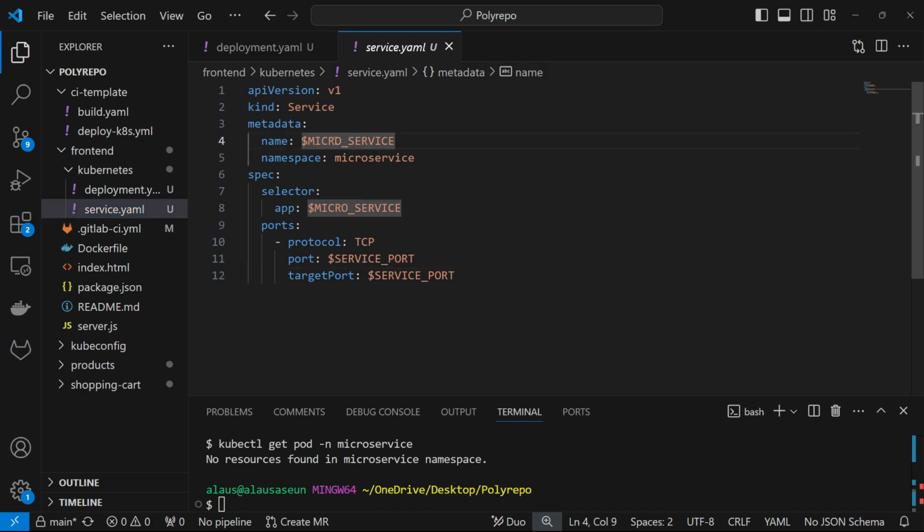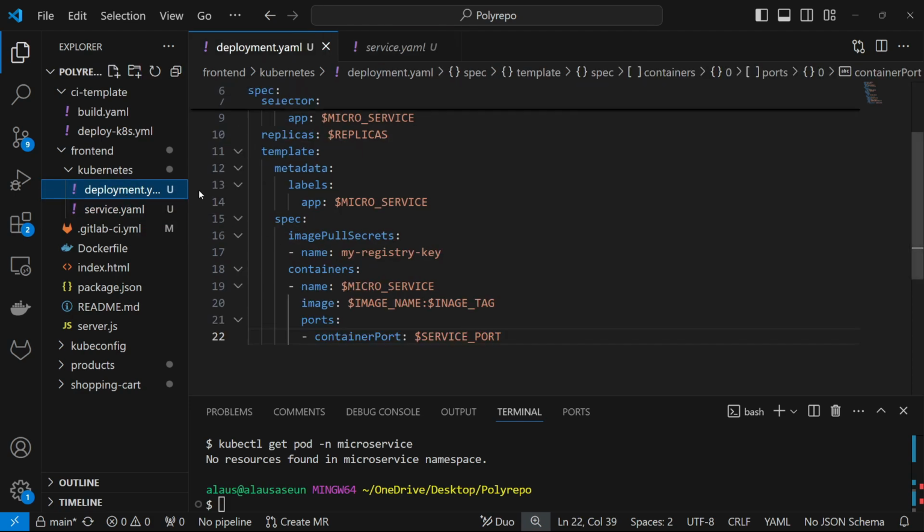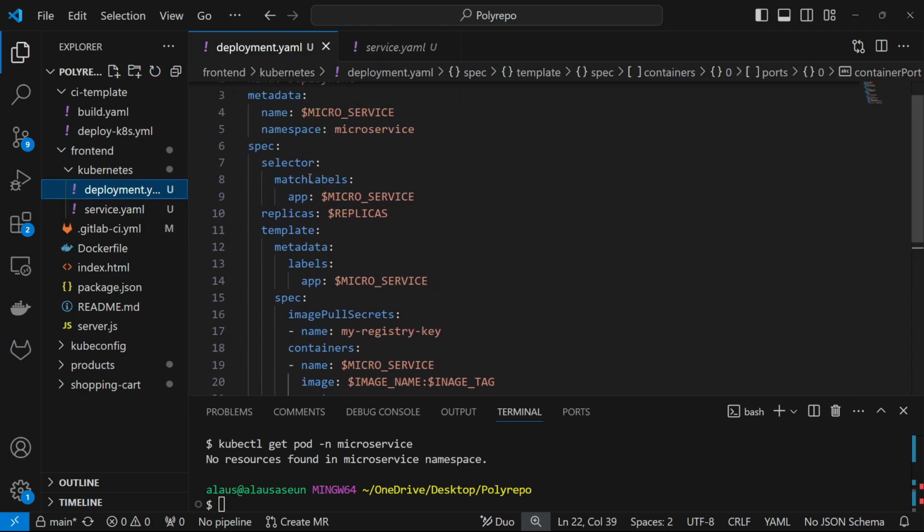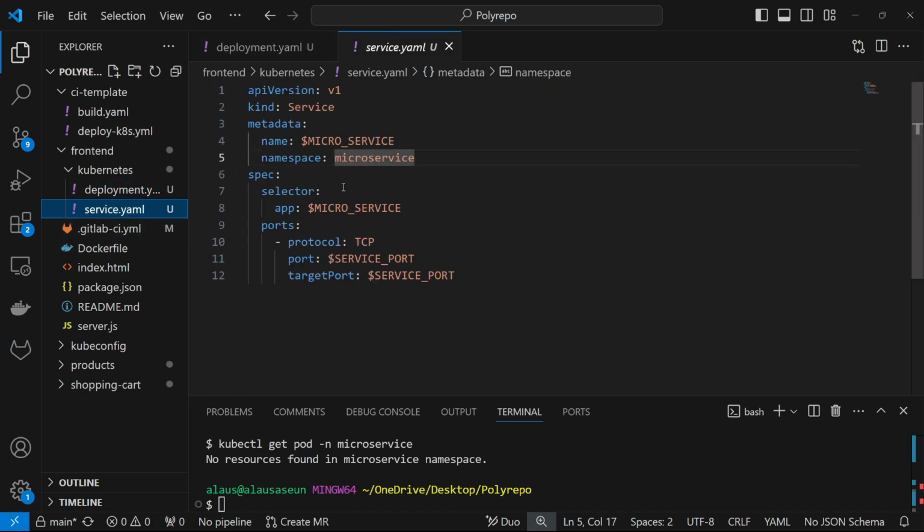So here, the namespace is also microservice. The selector is also microservice. And if you look at the deployment also, you can see that under selector we're using the same name, because the selector is what helps your service to know the deployment that it is connecting to, or the deployment it is exposing, rather.